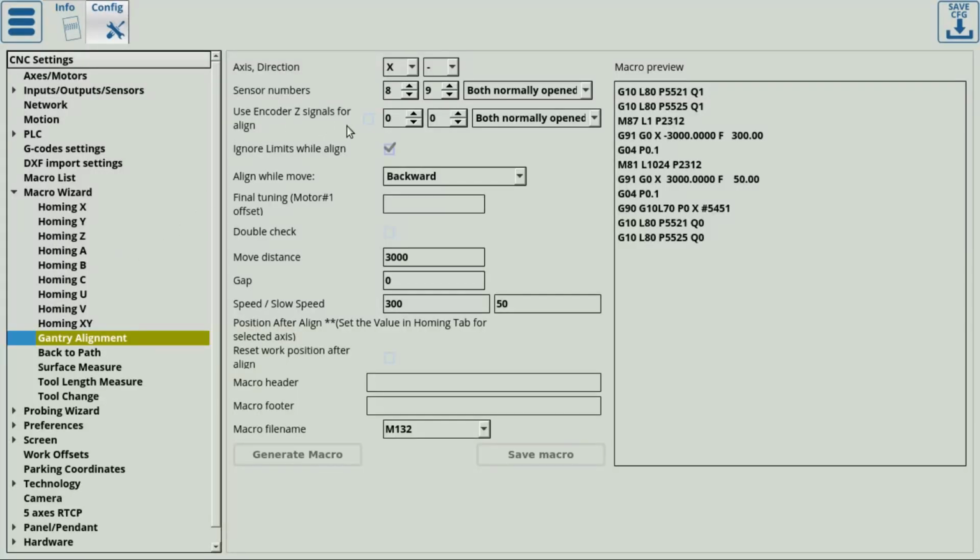Then we will not be using encoder's e-signals, and we will be ignoring the limits while we're running the alignment procedure. Here we'll be moving forward instead of backward, and we'll be discussing the backward method later. There will be no final tuning, so it's assumed that both sensors are in the same plane. We will not be running the double check. We'll set the move distance to 3000, set the gap to 20, and we'll keep the speeds at 350.